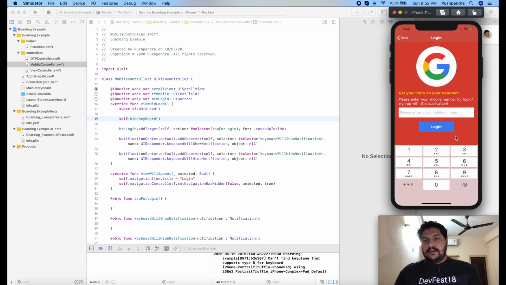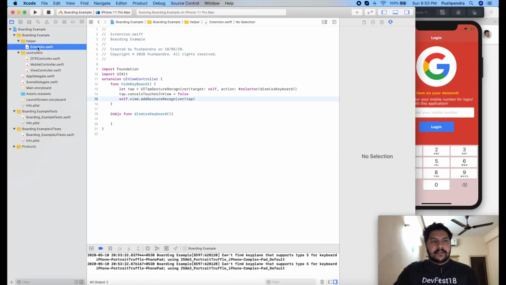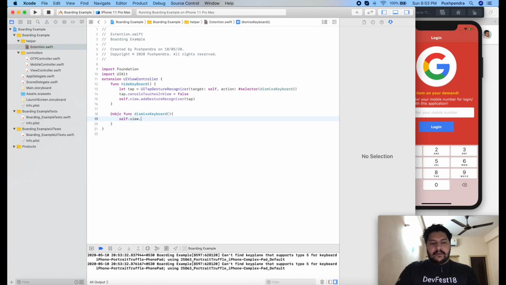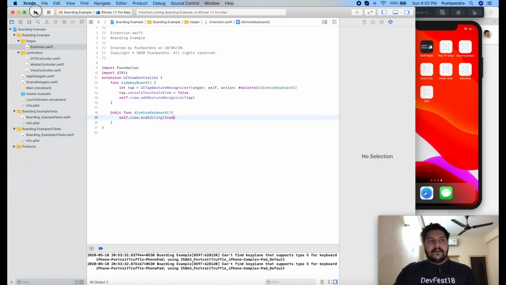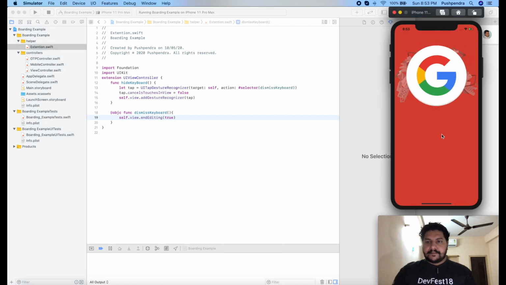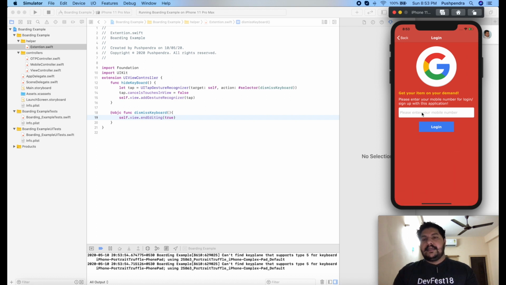Yeah, my keyboard is not hiding, so for that I forgot the code here. Self dot view dot endEditing and make it true. Yeah, now if you run, then you will see the effect here. Login. Here you can see it's hiding.